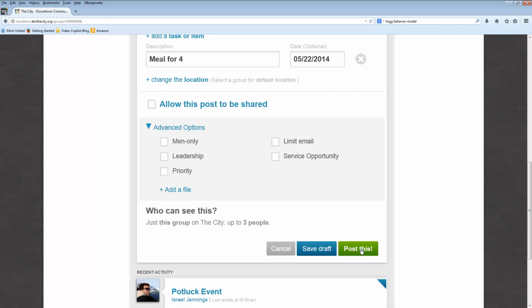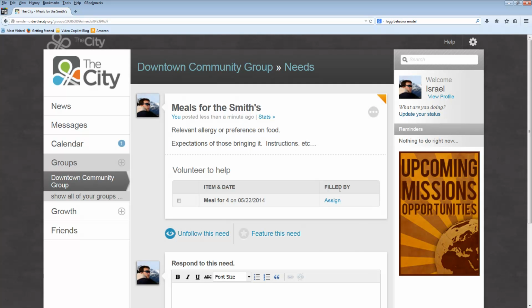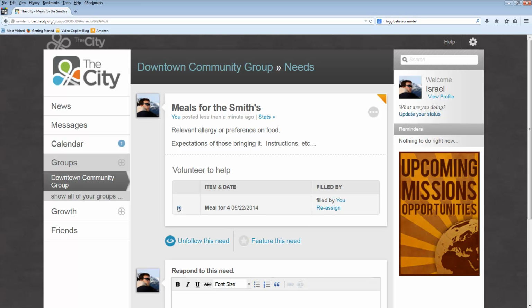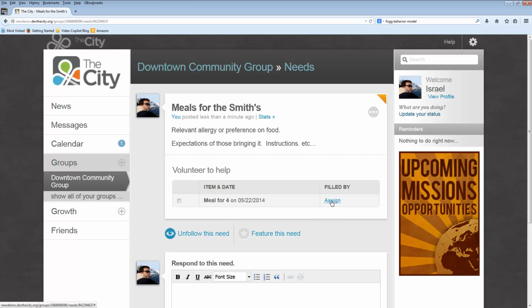So if we post this, you can see how this comes up. We've got all of our information. We've got unfollow, feature, our options up here. We could just check on this and then it would be filled by you. If you do choose to assign to someone, that's fine. It will actually send them an email and ask them, hey, are you able to do this? Once they confirm, then it will come in as confirmed. So that's the basics on content creation.